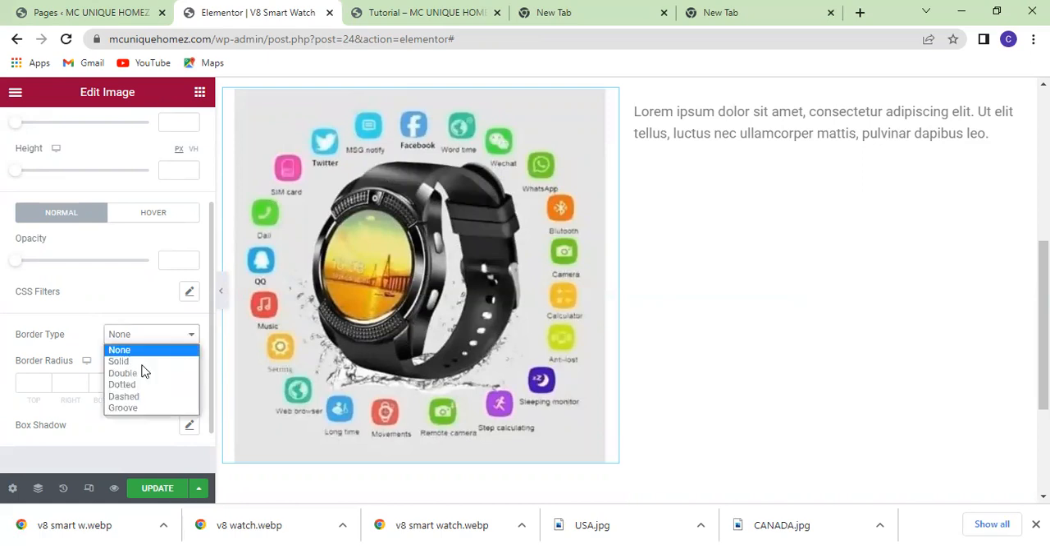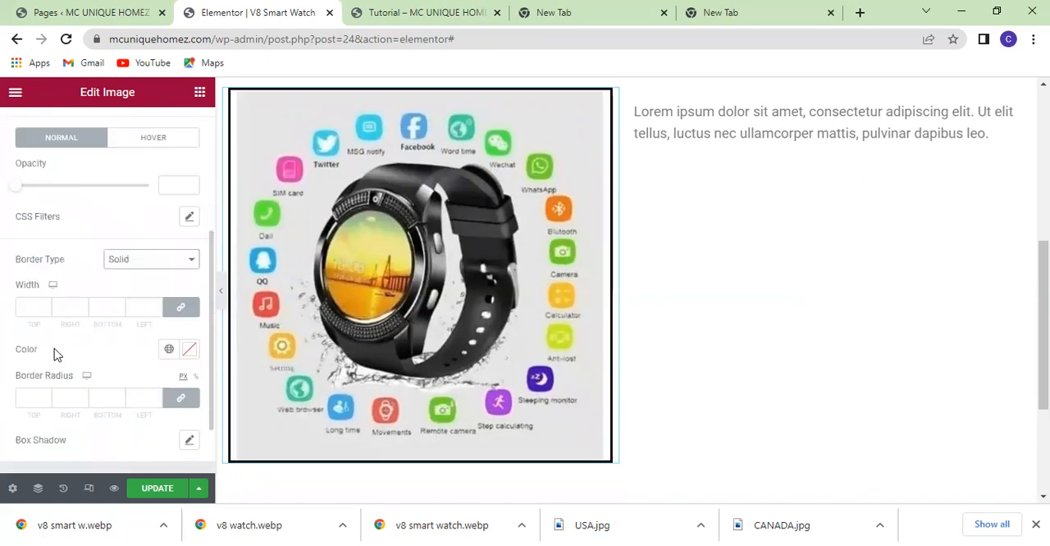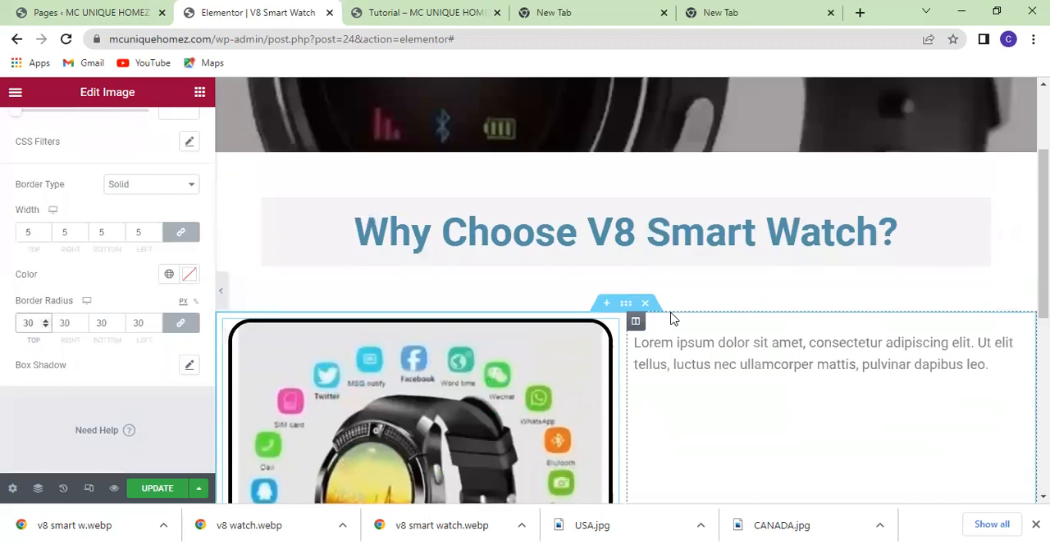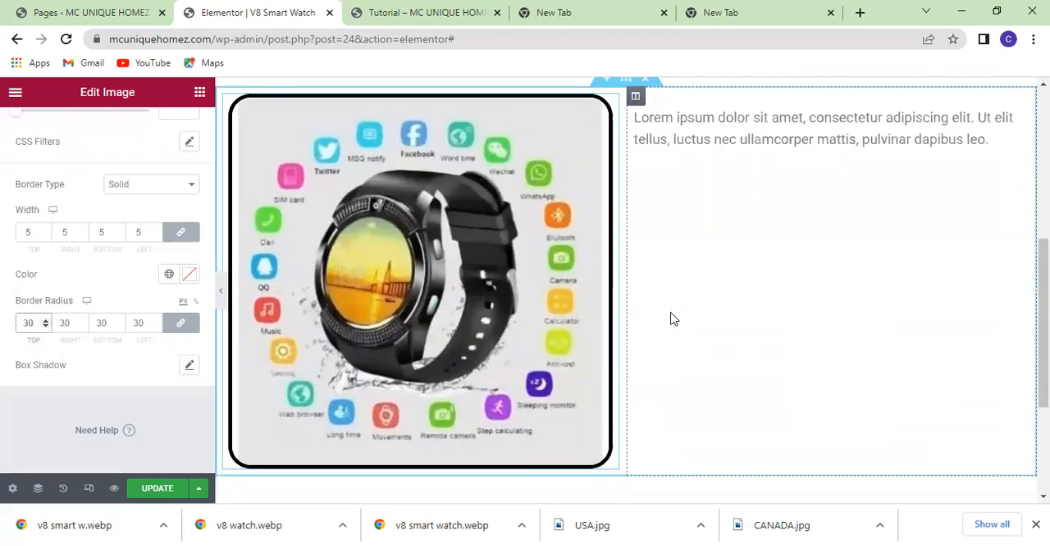Let's see if radius work here. It should anyway. Solid, good. Then the width. Let's put 5. Then radius border. I want to make it curvy. I want to make it look beautiful. Anyway, I don't know. Let's put 30. Okay. And then the color. This color here. Is it okay? Let's see what is it. I don't know. I think we should go with black then.